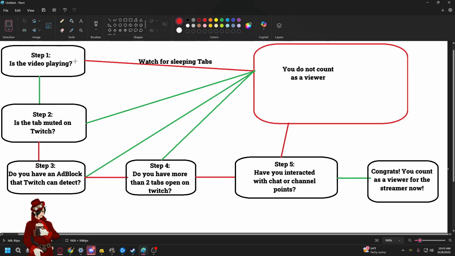All right. So, step 1, is the video playing? If you passed, go. Step 2, is the tab muted? No? Cool. Step 3, do you have an ad block that Twitch can detect? If the answer is no, move to step 4. Step 4, do you have more than 2 tabs open on Twitch? If the answer is no, move to step 5. And step 5 is, have you interacted with chat or channel points? If the answer is yes, you count as a viewer. No, you don't count as a viewer.